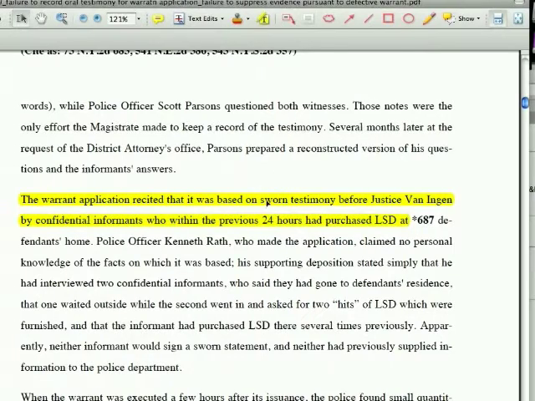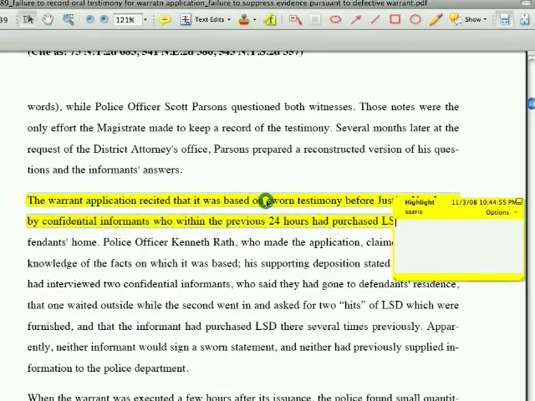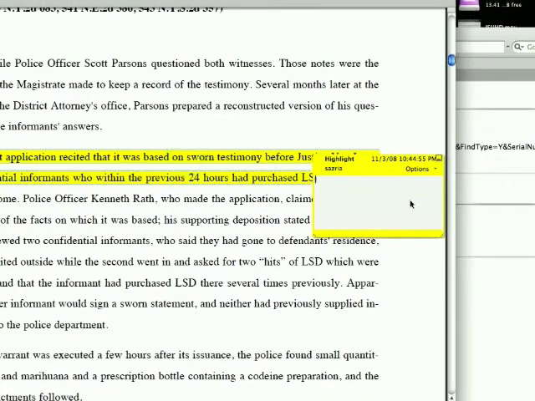So that's to highlight something. Of course, you could also add a comment to the highlight just by double-clicking on it. A little comment box pops up, and then you can say, look at this later.